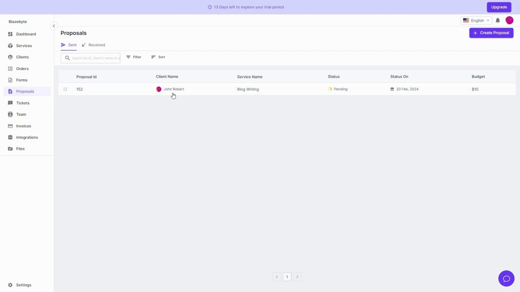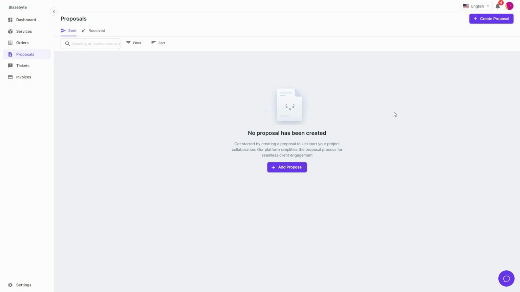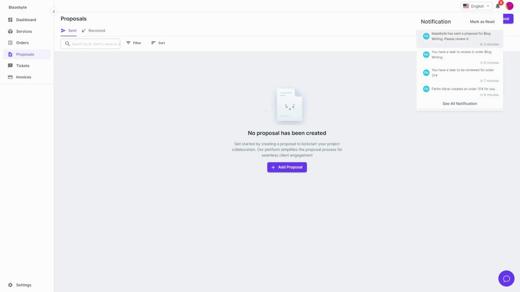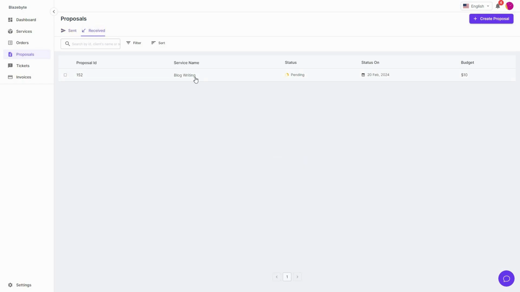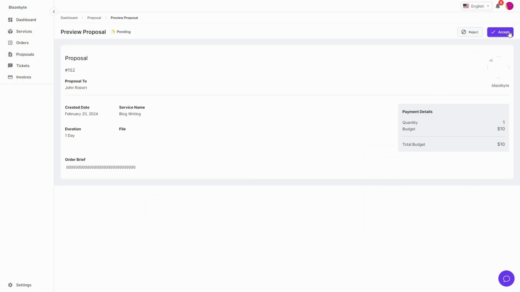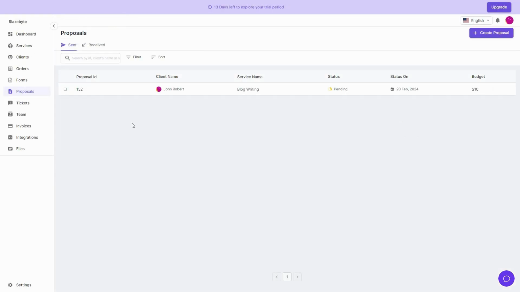And now if I open the account of this client, let me show you how I am going to get the proposal. Now I am on the client's account, the John Robert account. So now if I open this notification bar, as you can see, here is the proposal that I have got. I can also see the proposal on this received section. So here is the proposal. Now if I open this, on the right side, I can reject or accept this proposal. So this is how the proposals are going to work.